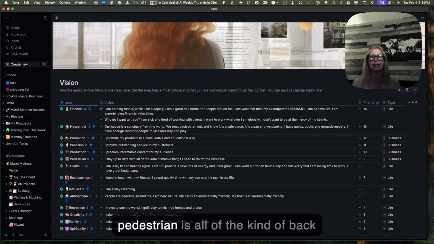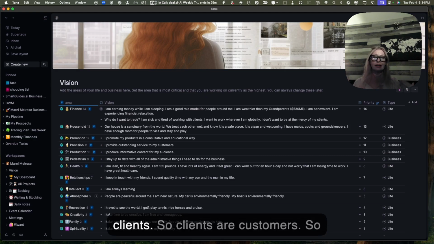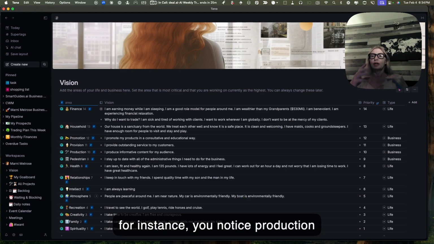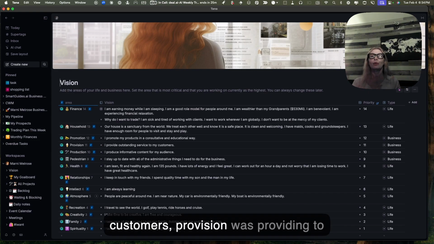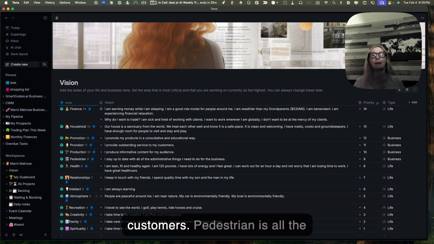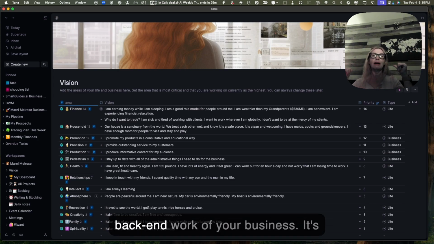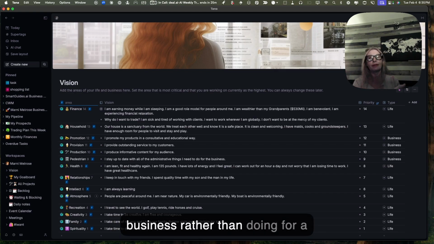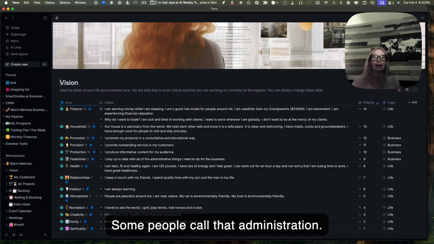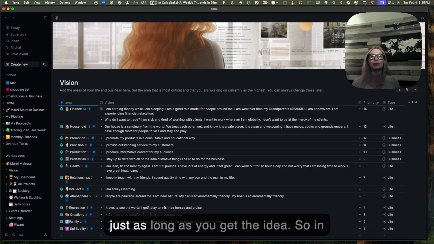And then pedestrian is all of the kind of back office stuff that you don't do for clients. So clients or customers. So for instance, you notice production was producing for your customers. Promotion was promoting to customers. Provision was providing to customers. Pedestrian is all the back end work of your business. It's all the stuff you actually do for your business rather than doing for a client. I hope that makes sense. Some people call that administration. You could call yours administration, just as long as you get the idea.